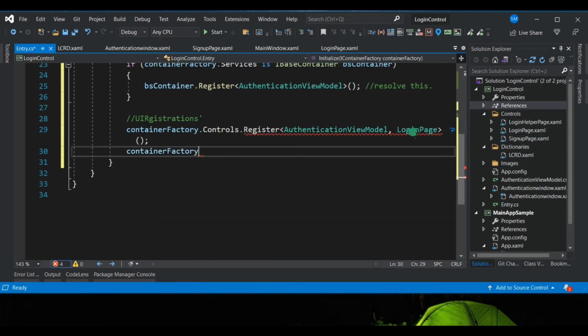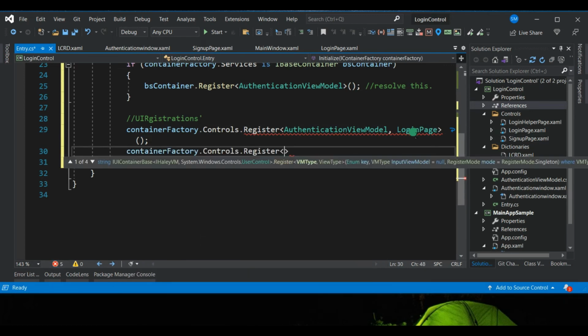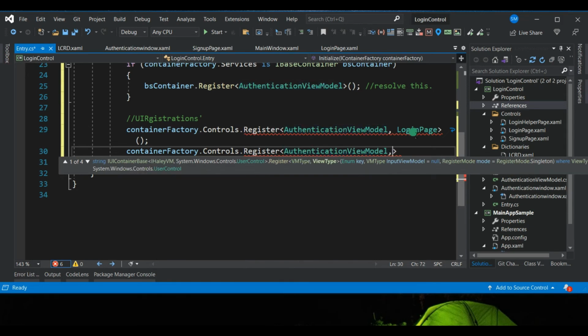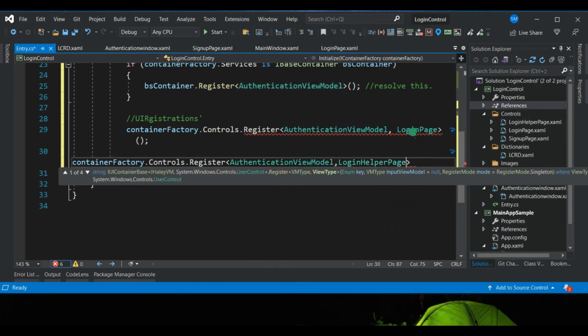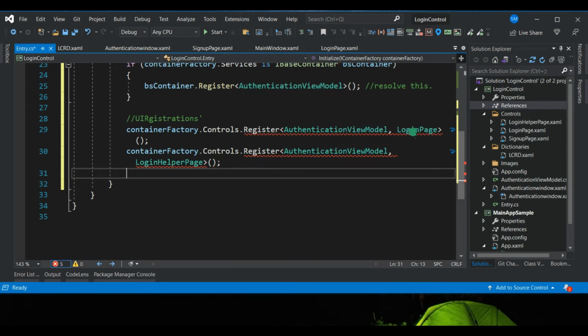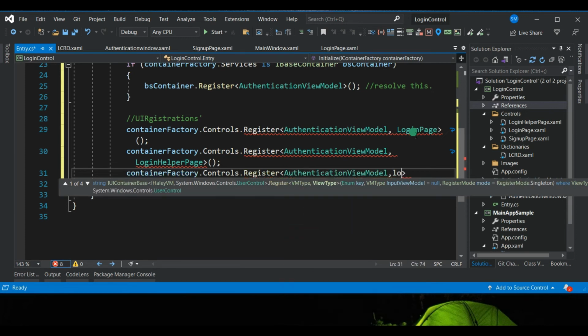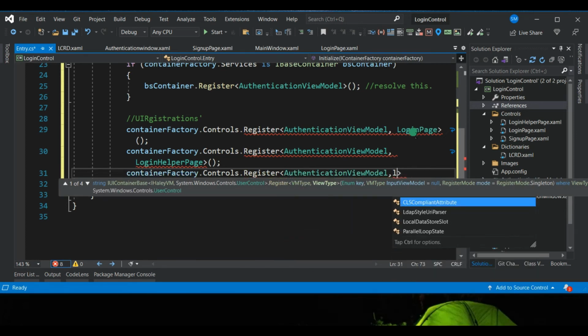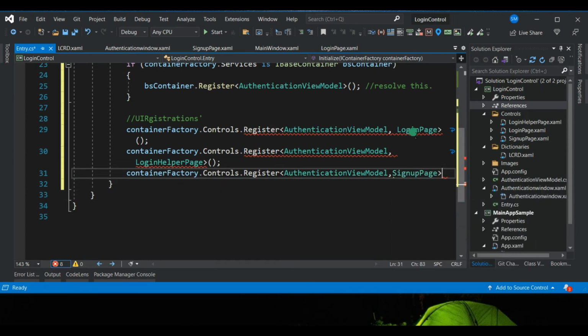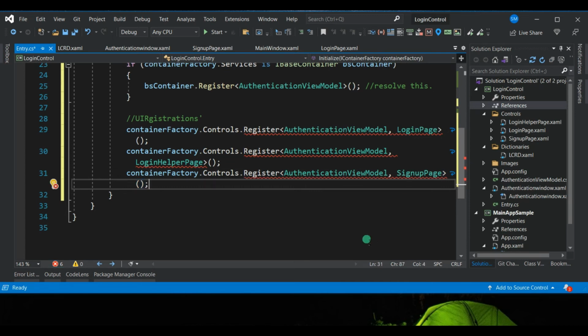will come back. Container factory dot controls dot register authentication view model, login helper page will come back. Container factory dot controls dot register authentication view model, sign up page. You see, there are different ways to navigate or change them, but I'm trying to make an MVVM approach where I will reuse my view model.